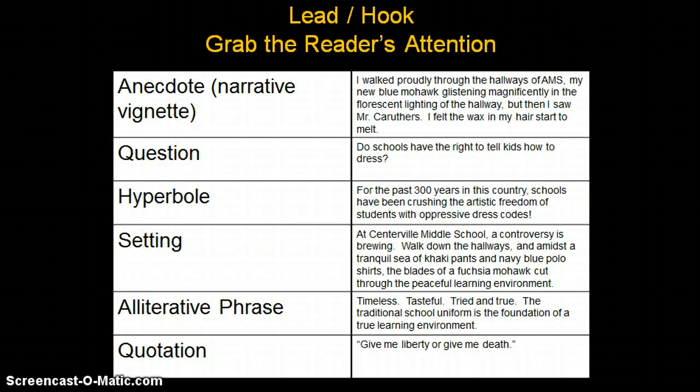So when we look at this, we have a lead or a hook that'll grab the reader's attention. So you can start with an anecdote, that's a narrative vignette or a little short story. Keep in mind the length of your paper. This is a short paper. It should have a short story at the beginning if you choose to use this as a hook. You don't have to, but if you go this way, make sure that the hook is short in that story.